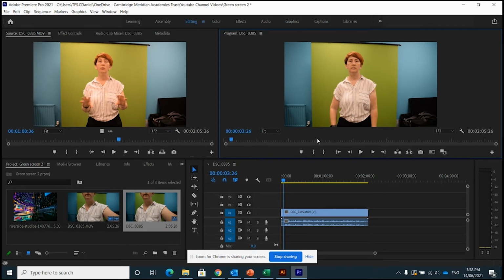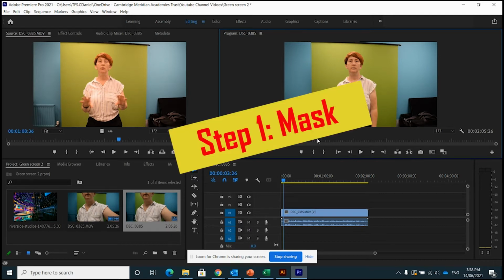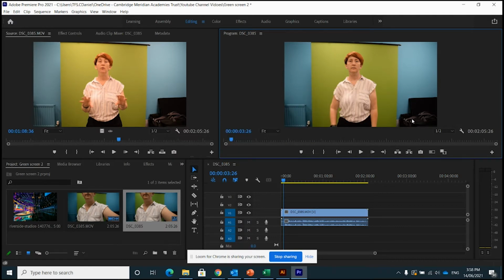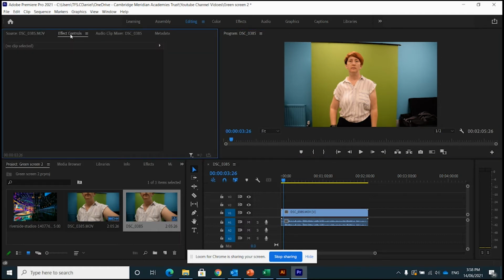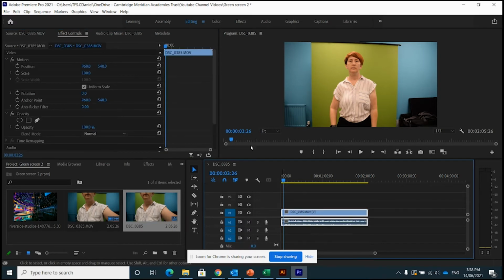Okay, let's get ready to cut out the background and get rid of the green screen. So step number 1, I want to get rid of all that unnecessary background. You can see that the green screen isn't as big as the room that I've been filming in. So we're going to go across to this box at the top here that says Effect Controls. We're going to click on our piece of footage in the timeline, and you can see then that the effect controls come up for that piece of footage.